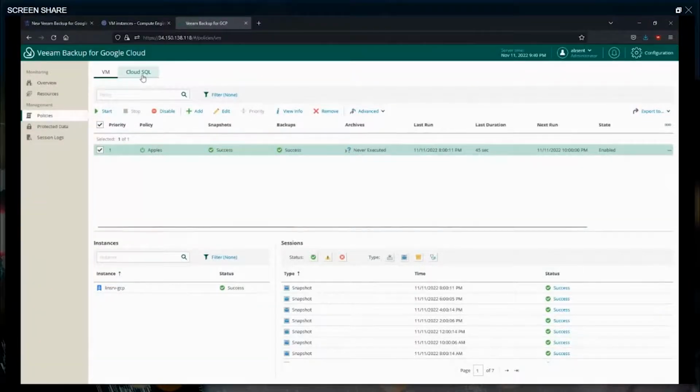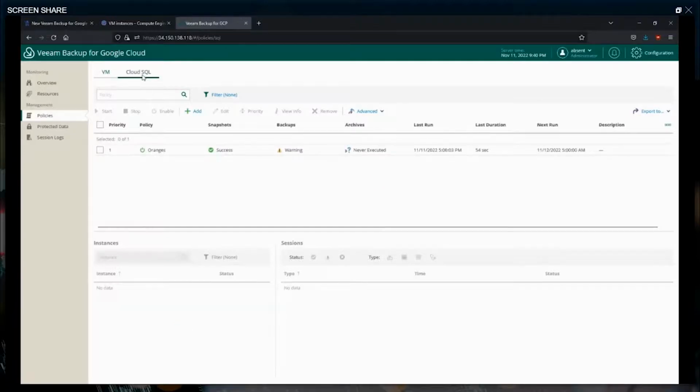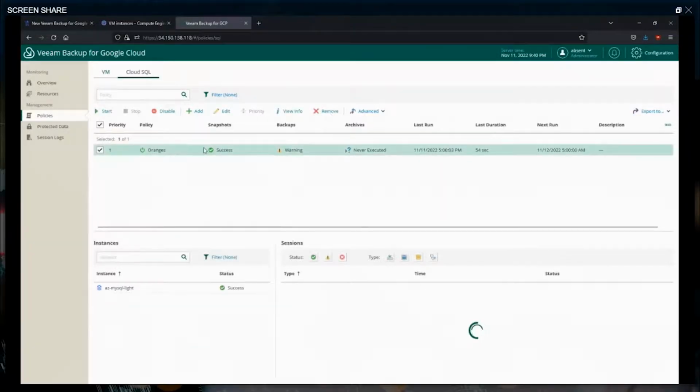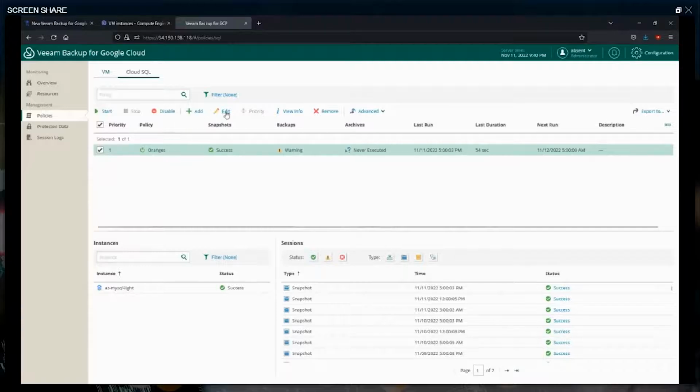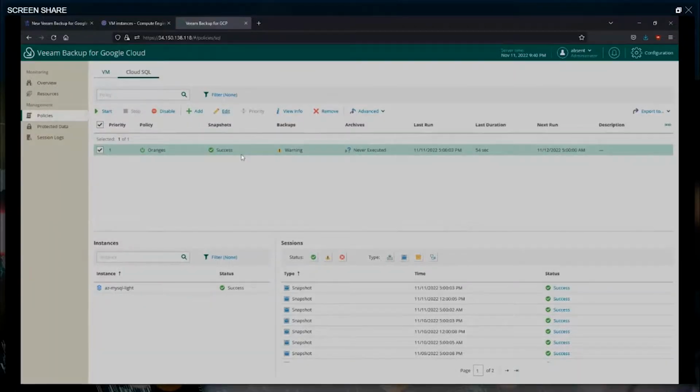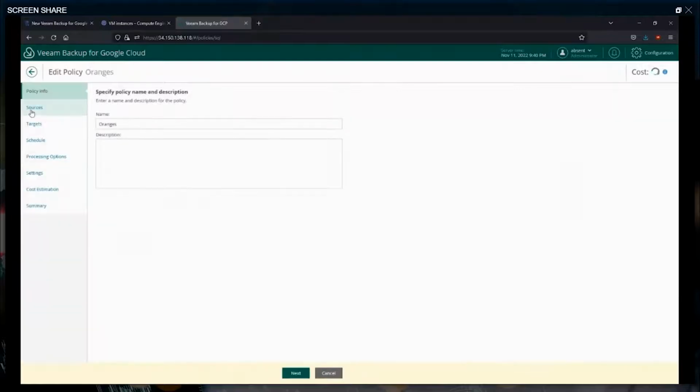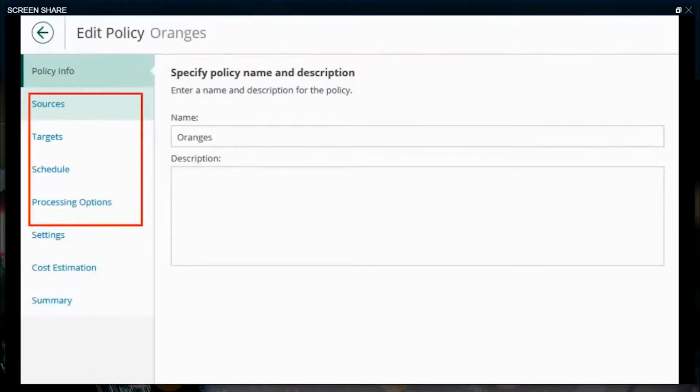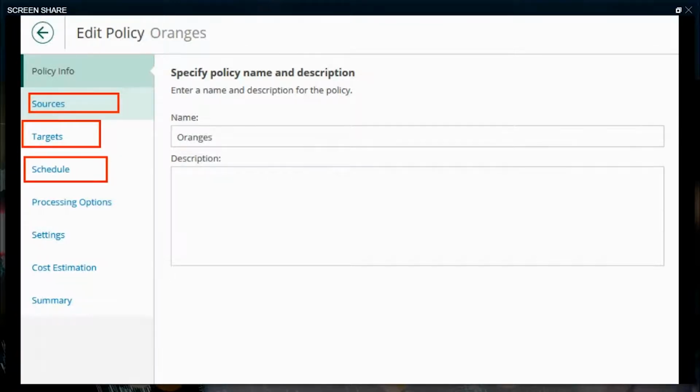Just before I go to protect the data and show some recovery, let me quickly click on Cloud SQL, where I have another policy, which is oranges. So I've got apples and oranges over here, and I can click Edit, and you see that the policy configuration wizard is pretty much the same. You have to define the source of data, the MySQL database, what kind of data protection method you're going to use, how frequently you're going to run this policy, some of the processing options specific to MySQL, and then you will get the same cost estimation.